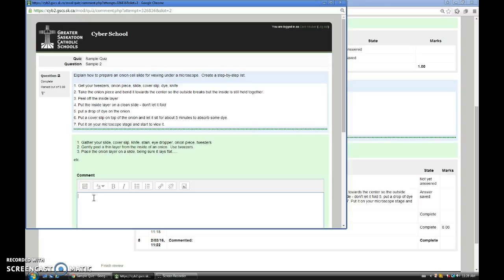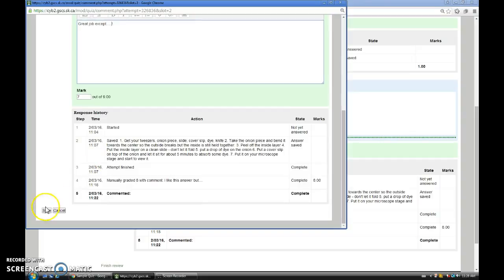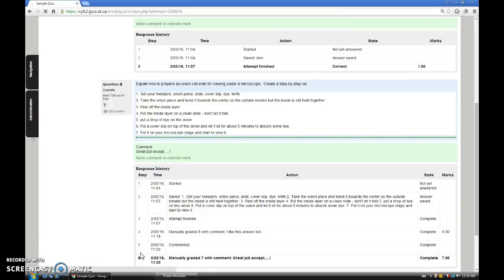So let's type this in. Maybe the student did a great job. And you want to give them a 7 out of 9 because maybe they missed one thing, except, there you go. So you would type in whatever you want, or you would upload a rubric, or however you want to score this one question, and you would save it. And down at the bottom underneath here, it will show up as being complete.